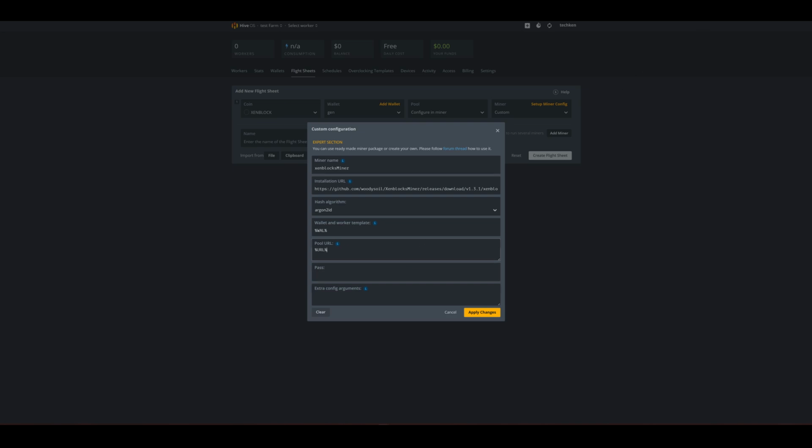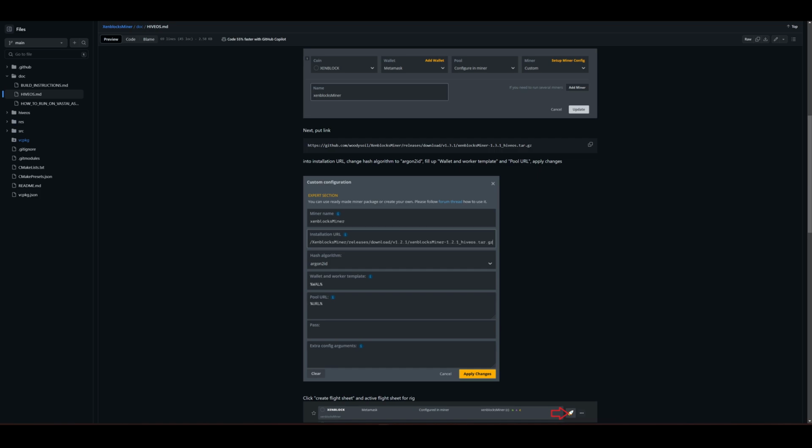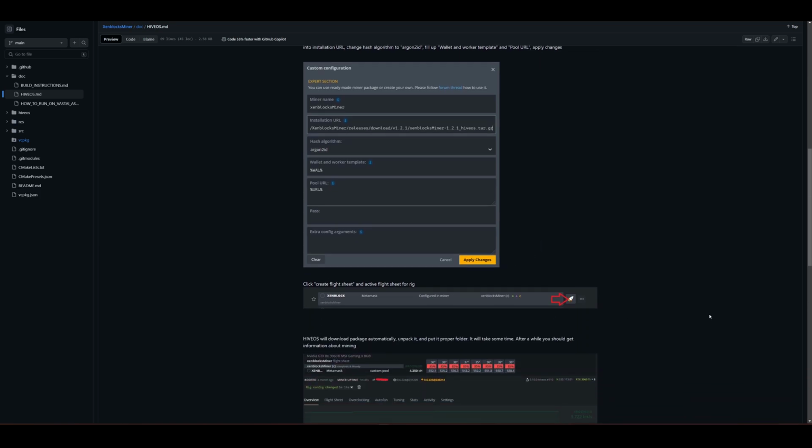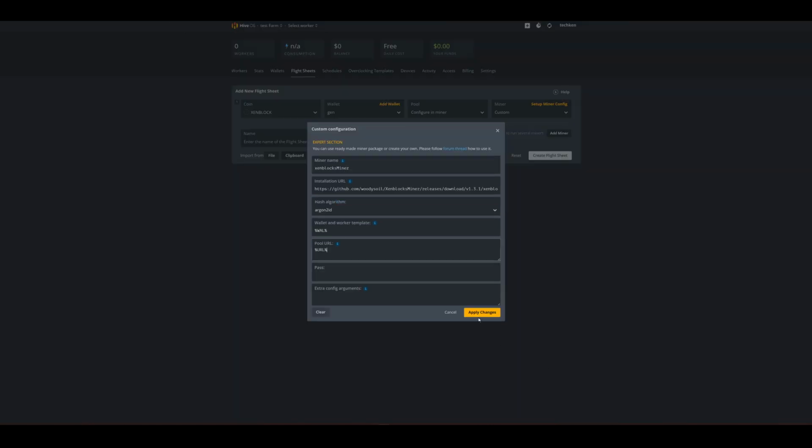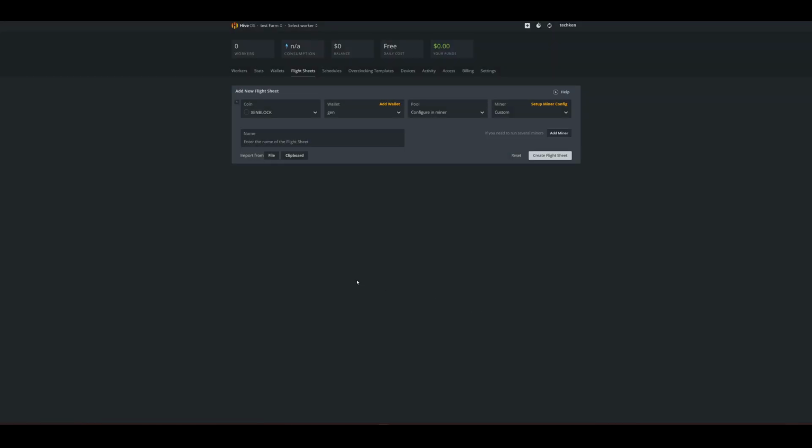And then do we need to have a pass? Nope. And then after that, it should be successfully created. And we call this, I guess, Zen blocks. Create the flight sheet, and ta-da! Now the flight sheet's created.